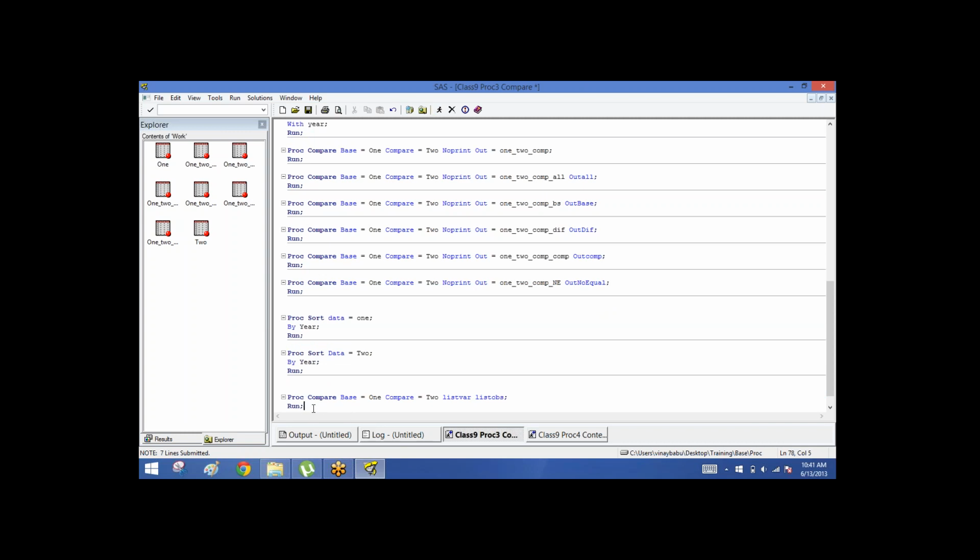Now let's say I'm using two more options called listvar and listobs. What does listvar do? Listvar prints all the differences in variables and listobs prints all the differences in observations. Instead of using these, you can also use list all. It does the same thing. So let me run this now.